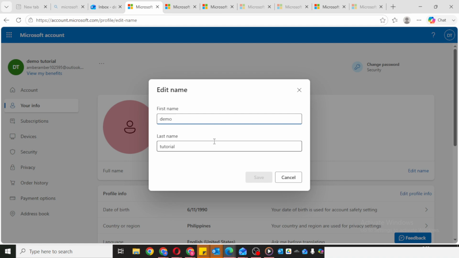Open Outlook, go to your profile, select My Microsoft account, click Your Info, choose Edit Name, enter your new name, and save the changes. As a final tip, make sure you're editing the correct Microsoft account if you use more than one, since the update only applies to the account you're currently signed into. And that's how to change the name in Outlook Mail.